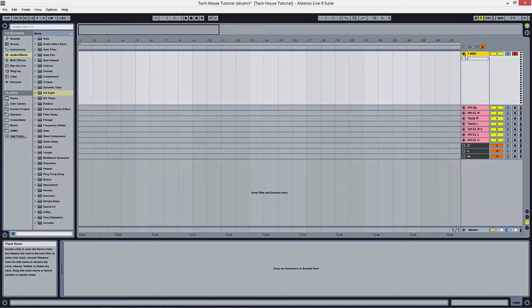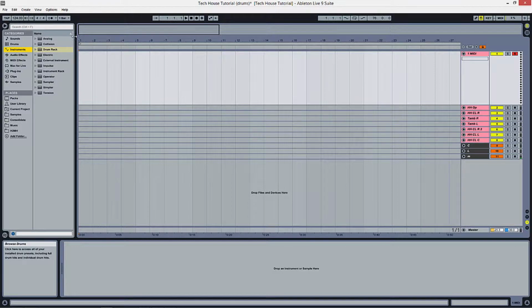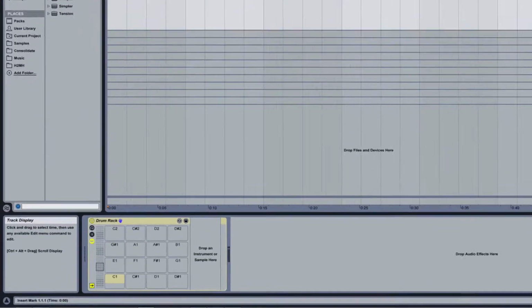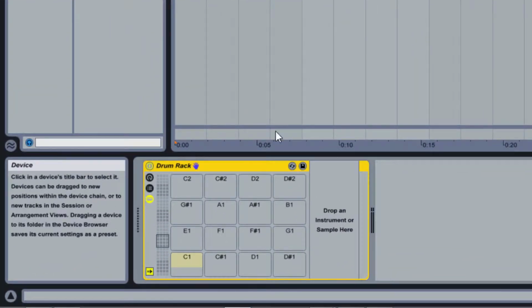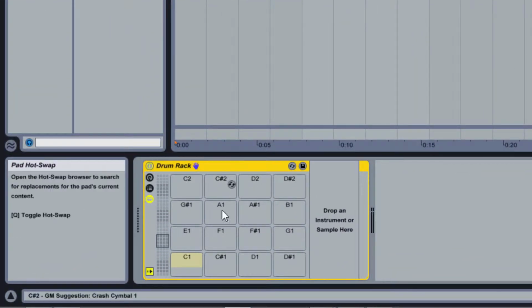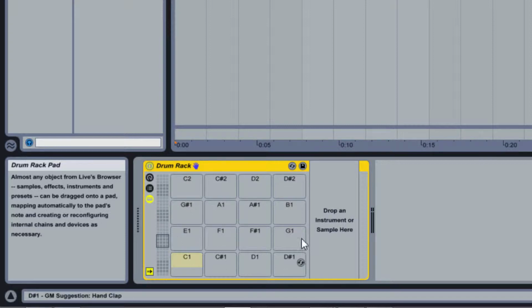In the MIDI track, I'm going to just have that selected. We're going to be going over to instruments on the left in the menu, and we're just going to drag the drum rack right onto the track. As you can see, it's going to pop up down here at the bottom.